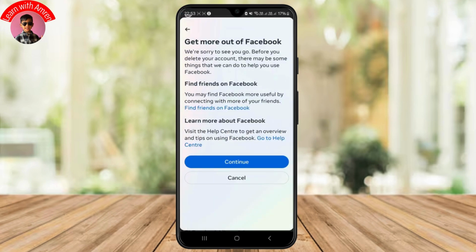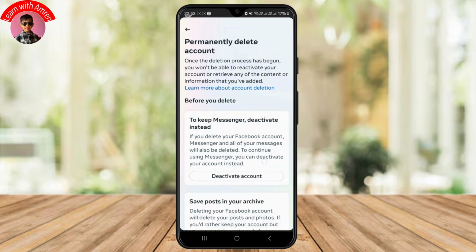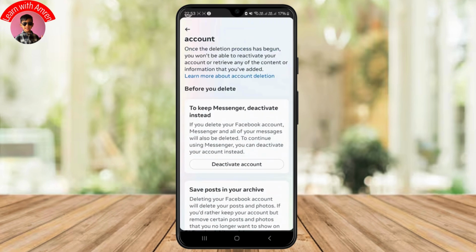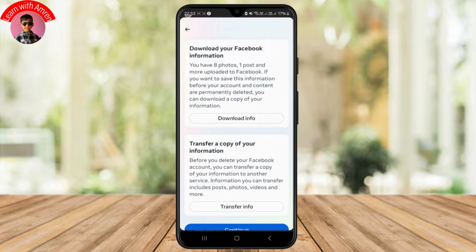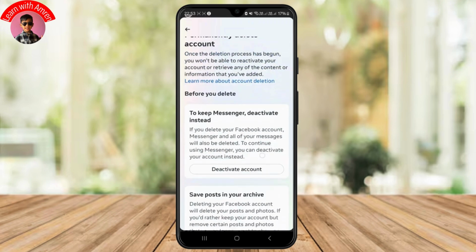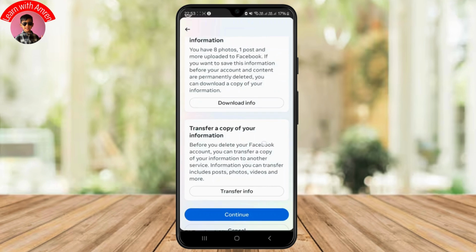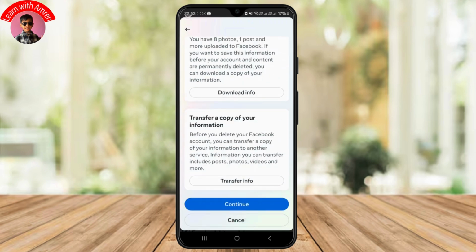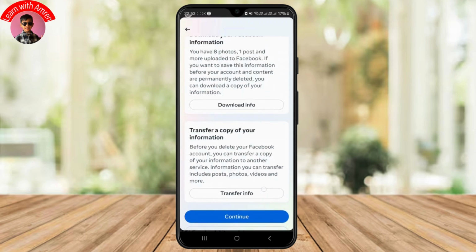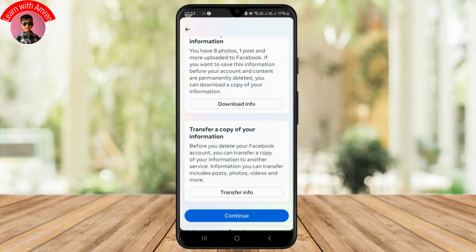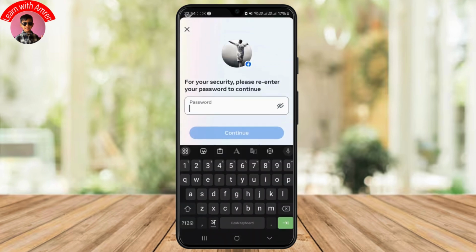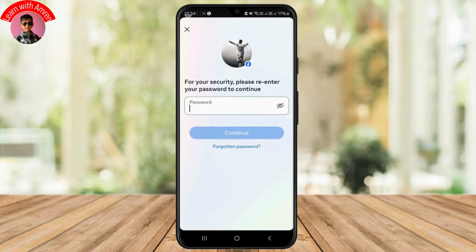And from over here you can simply click on continue once again, and you can download or keep a backup of your Messenger or activity, just like this, your data. So if you don't want any of those, you can simply click on continue. And if you want a copy, you can keep it as well, and it will ask you to re-enter your password for the last time.